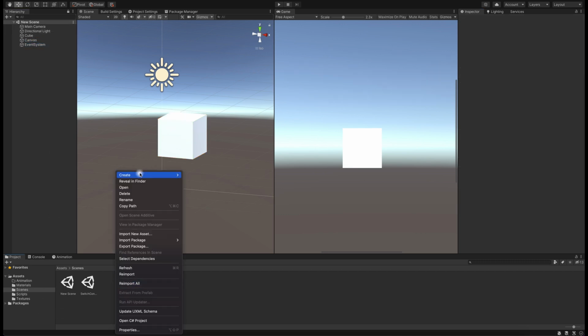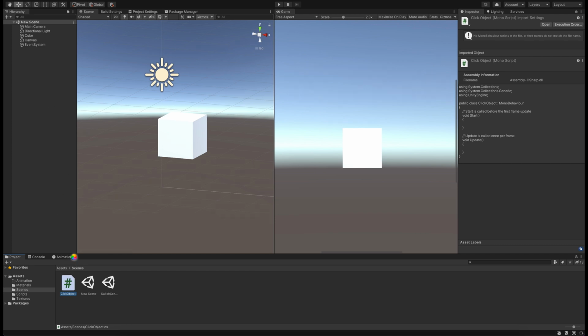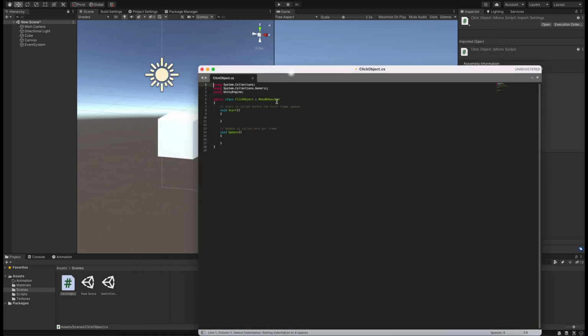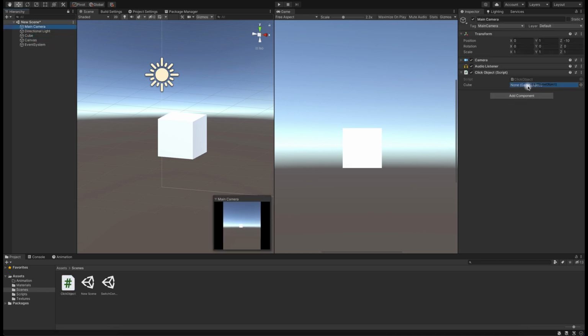So let's create a C# script, ClickObject, call it whatever you want, and select the main camera and attach the script component to the main camera. So let's open it and start coding. First of all, we need to declare a public GameObject cube, our cube object, and attach it in the editor. So main camera, cube here. Okay, it's connected in our editor.